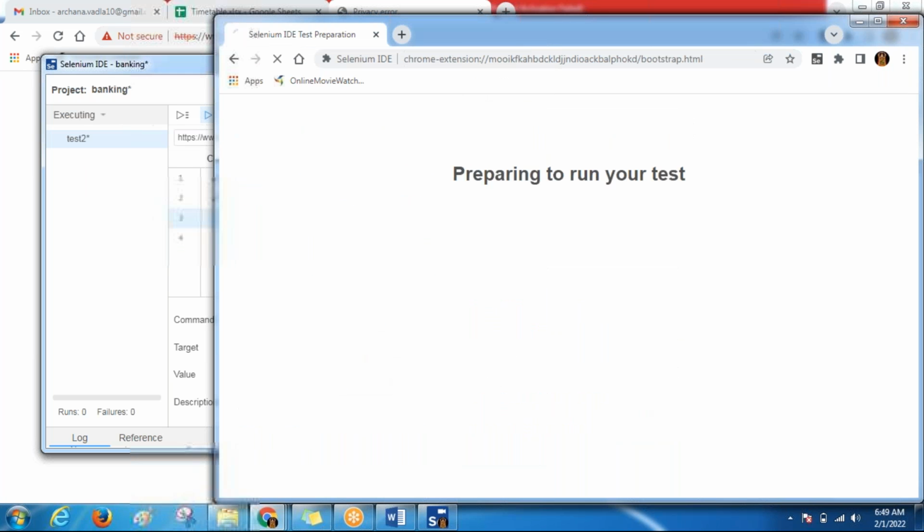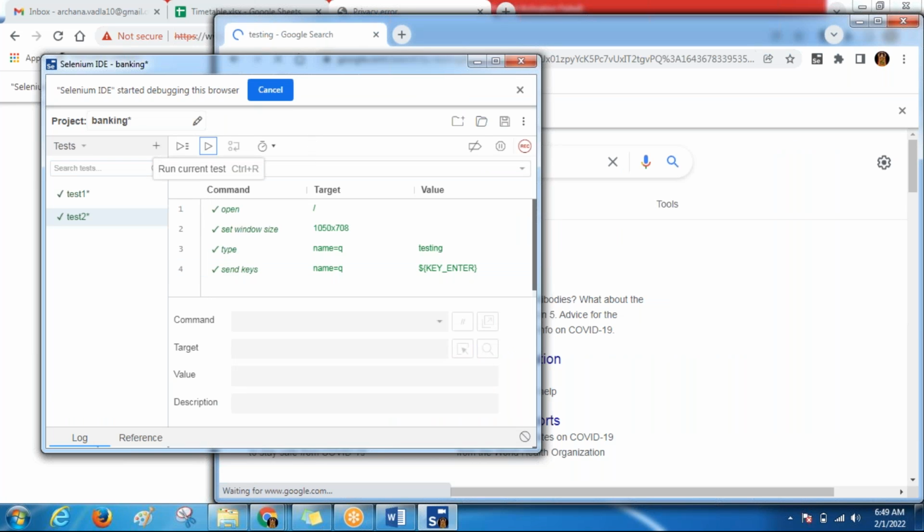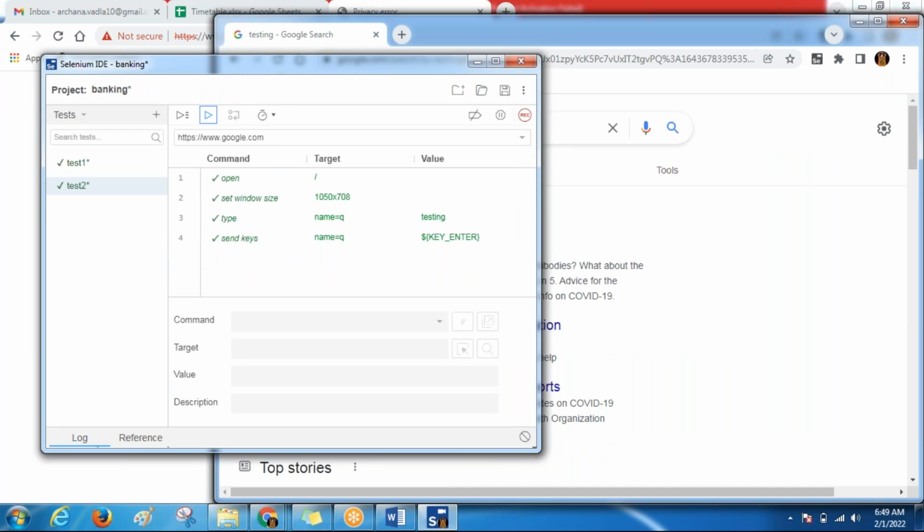Now click on run current test. See, did you see that? Automatically it has got recorded.